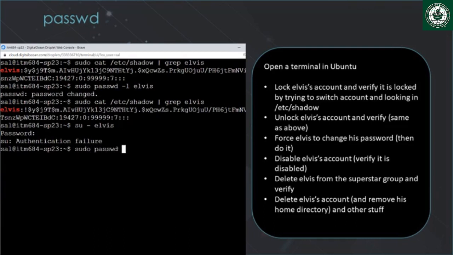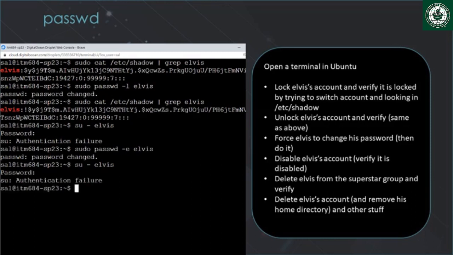So now let's go ahead and run sudo passwd -e to force Elvis to change his password when he can unlock it. Now, does that mean he can do it now? Try to go ahead and su into Elvis. The account is still locked, however, so the su is not going to work. So we have to unlock the account with sudo passwd -u Elvis, unlock the account.